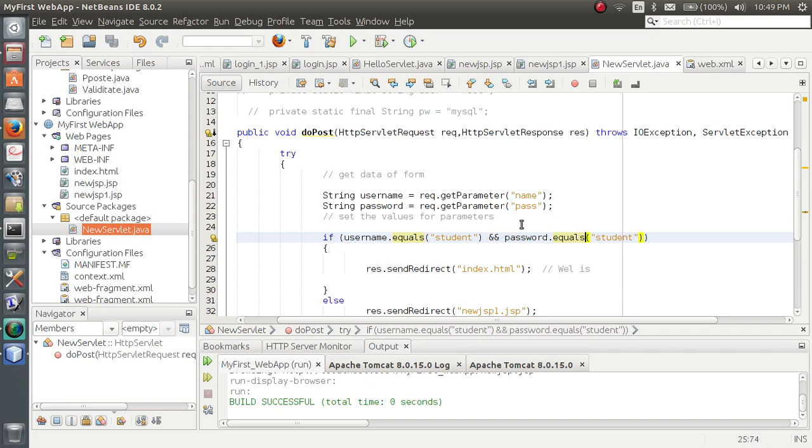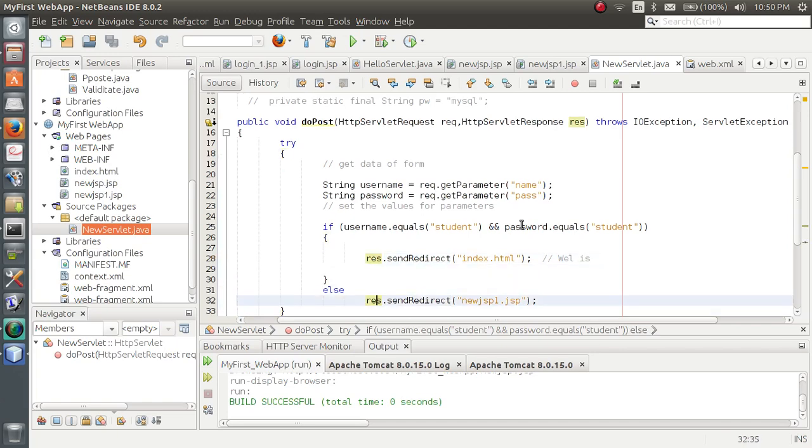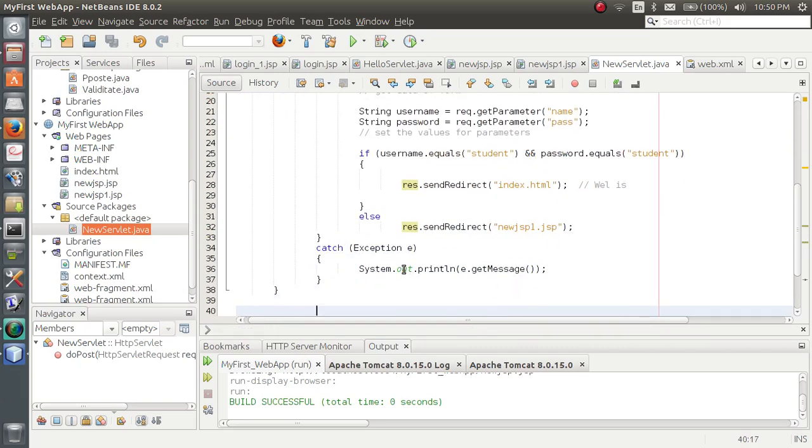If the username and password both are student, we will redirect the user to a new page that may be the home page of your project. That will be a response sent from the server. The username and password written by the user are fetched as a request by the server, and in response we are sending an HTML page or a JSP page. If the user is authenticated, we are sending the index.html file by the method response.sendRedirect. Else, response.sendRedirect, if the user is not authenticated, he will go to newjsp1.jsp, and if there is an exception, it will be caught.